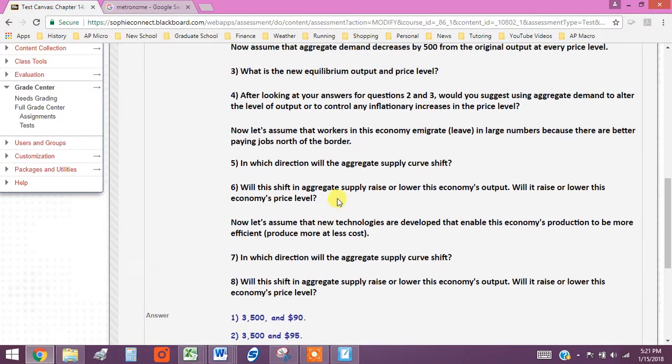So 5 is, we're going to assume that workers in this economy emigrate, E-M-I, emigrate, which means leave the country in large numbers because there are better jobs north of the border. Okay, so workers are leaving. In which direction will aggregate supply curve shift?